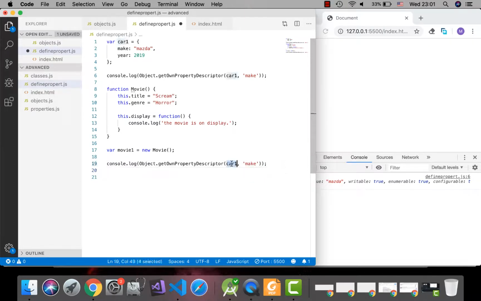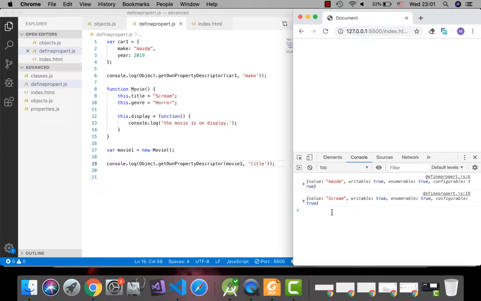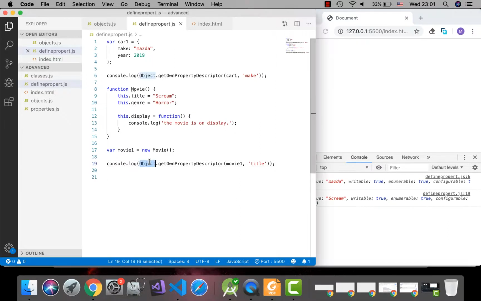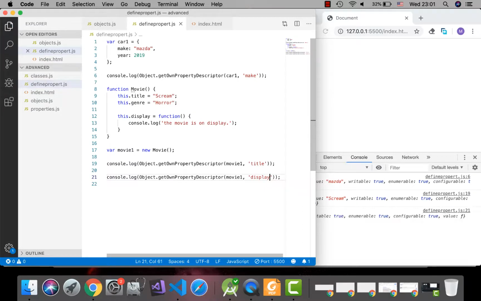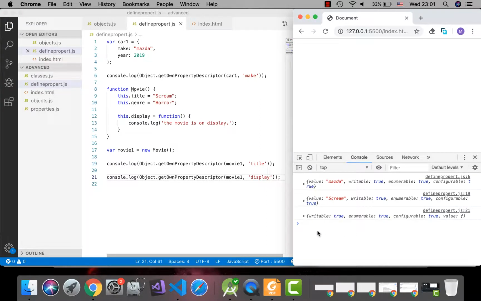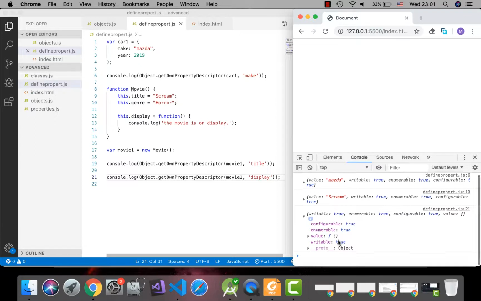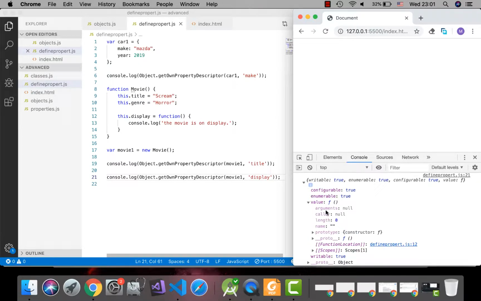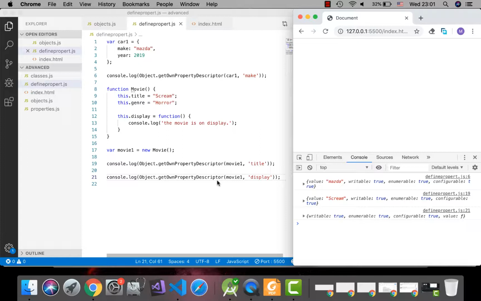So the object name is movie1 and the property is, for example, title. So you see that the value is Scream, writable, enumerable, configurable. You can also have the function, which is display. Again, it's writable, but the value is a function, as opposed to a single value.